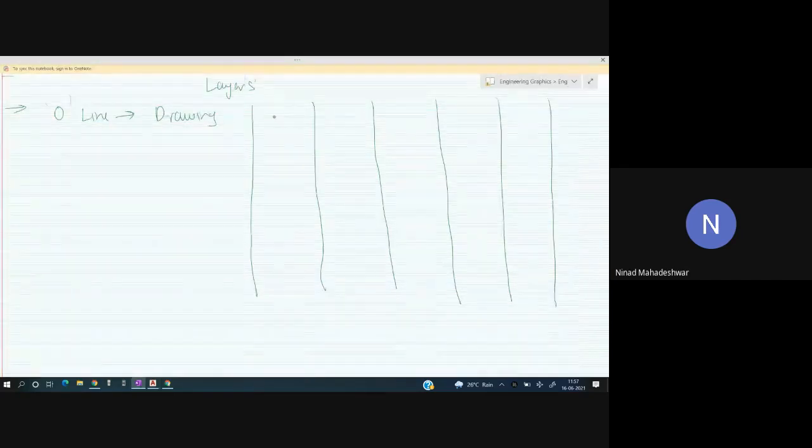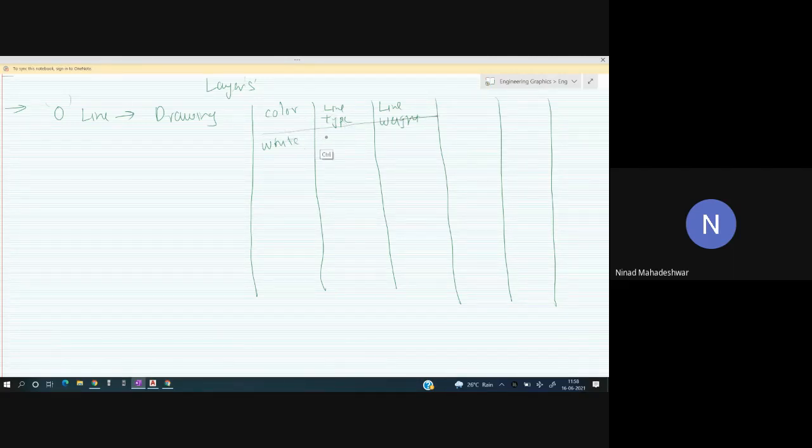I'll just put down over here a few things: color, line type, and line weight. Color over here should be white, that is for drawing lines. Line type over here should be continuous. There shouldn't be any other line. Line weight will be 0.5 mm. Drawing lines are the darkest lines.